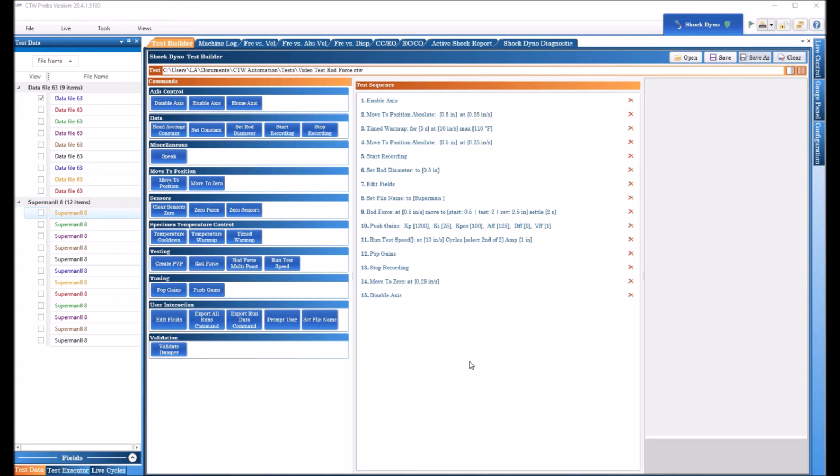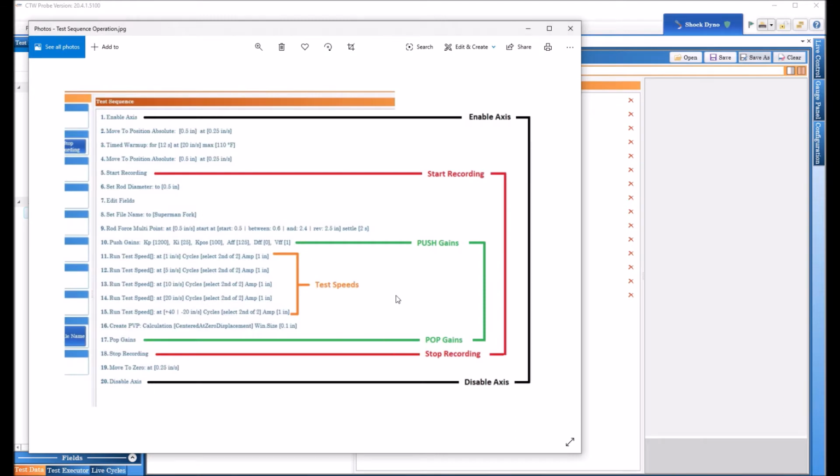Now, from the simplest to the most complex test in LA, we always need to remember a few things. And we'll work through these as we go, but the first thing you always need to do is to have an enable axis at the beginning and a disable at the end. Always, no matter how long or short the test is. You always have to have a start recording and a stop recording. This is the information. Anything between these two is what you'll be able to see, to view, to look at.